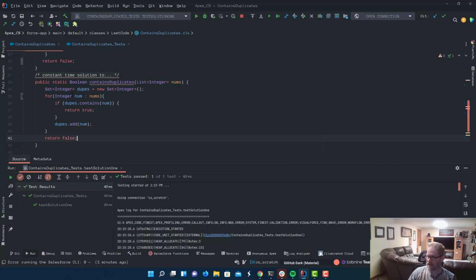All right, and this should pass. Dupes.contains num, return true, dupes.add. So same thing as we did before, but we're just iterating through things one time. And we have added a set, so we're using hashing to put in that set so we can retrieve values at constant time instead of having a second for loop to iterate over them. So let's compile this.